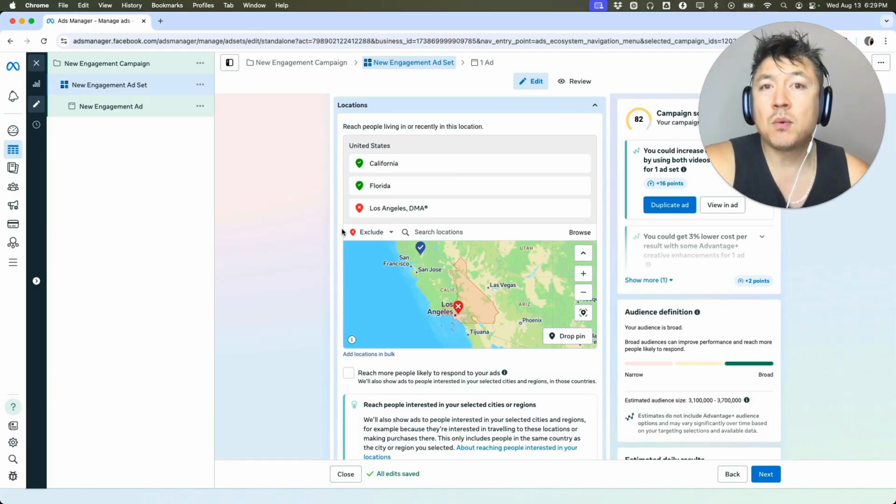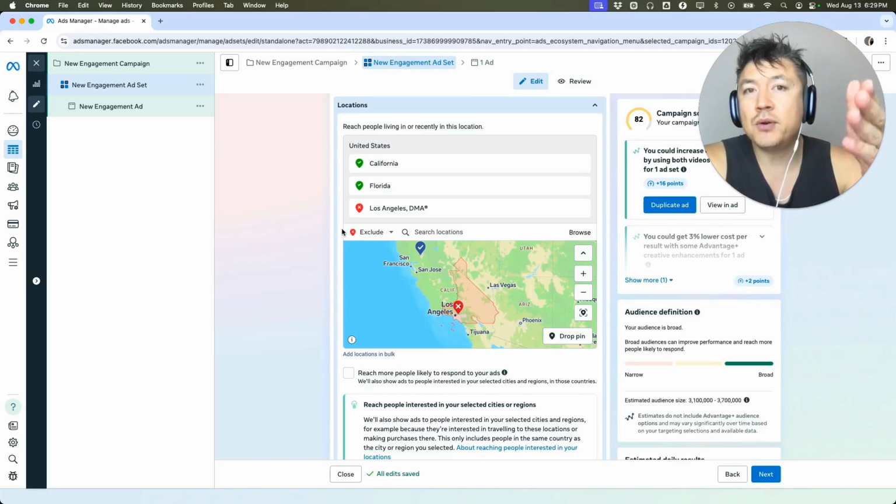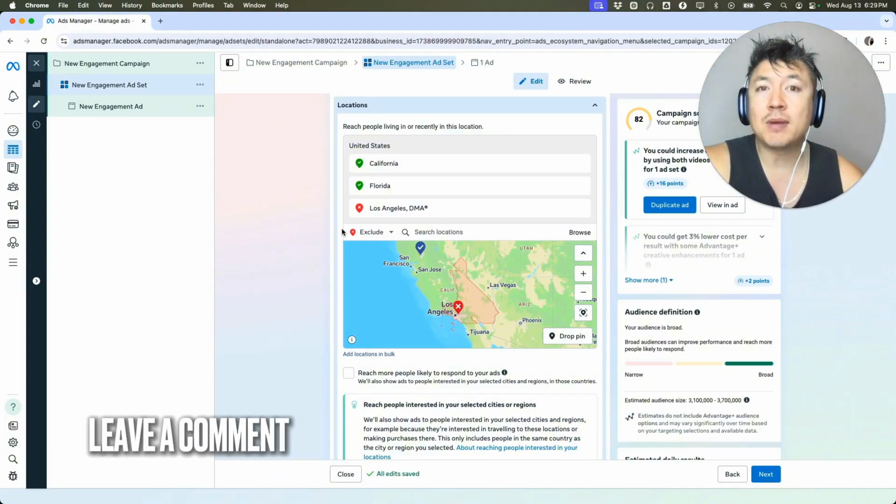So there you have it, guys. If you're wondering how to target based on geographic location with your Facebook ads, that's the easiest way I know how to do it. If you know an easier way, be sure to leave a comment below. Let the rest of us know how you did it.